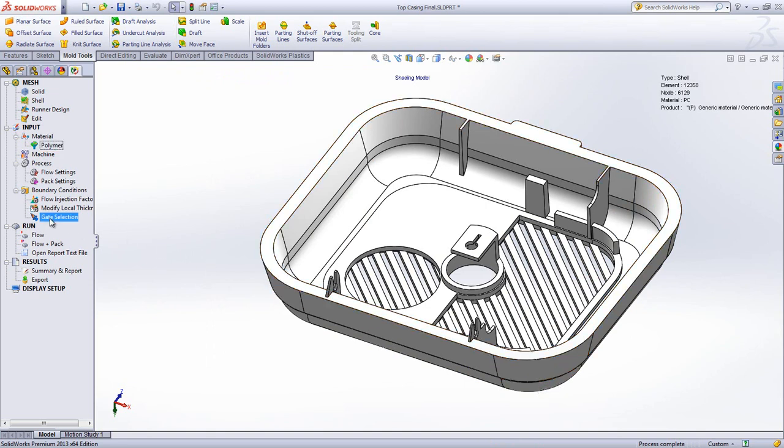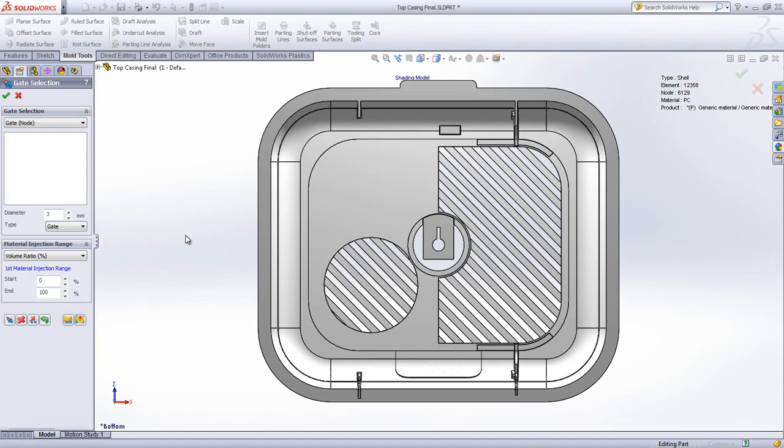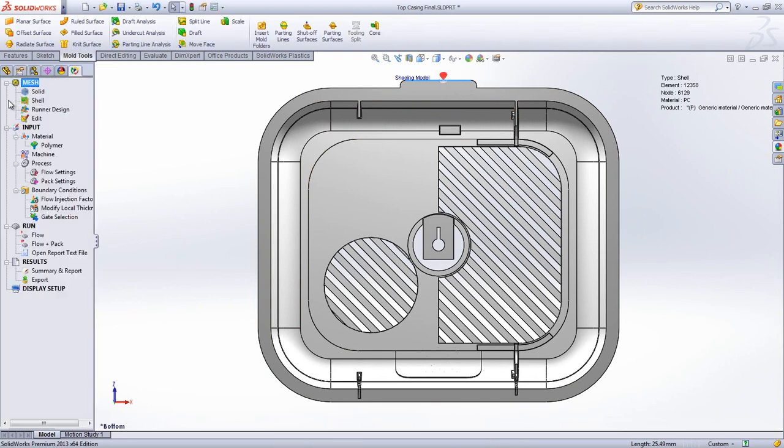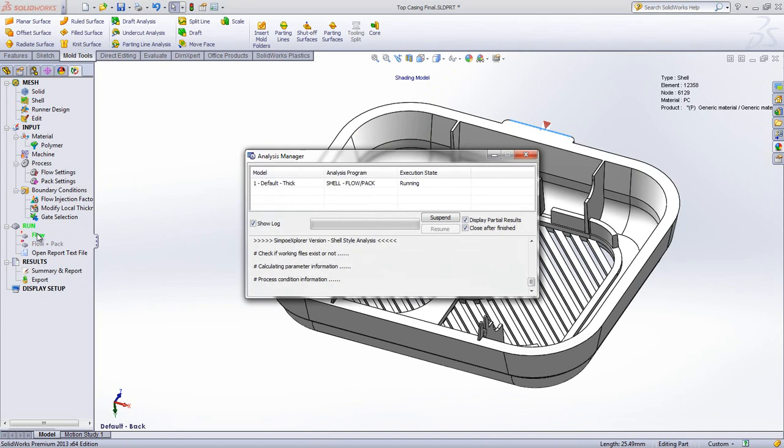The last step before running the analysis is to specify the gate location, or injection location. Let's just pick an edge gate at this point. After meshing the model, selecting a material and picking the gate location, we're ready to go and we can now run the analysis.